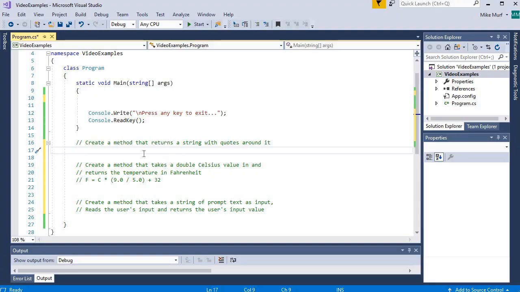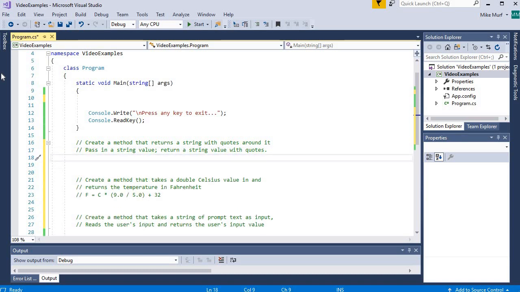Alright, for the first method I'm going to create a method that returns a string with quotes around it. We're going to pass in a string value, and then we will return a string value with quotes around it. So this method is not printing anything to the console, it's taking a string value and doing some work and returning a different string value.